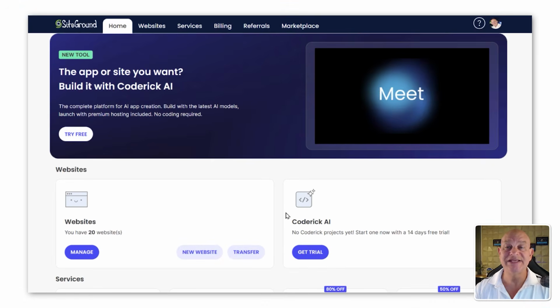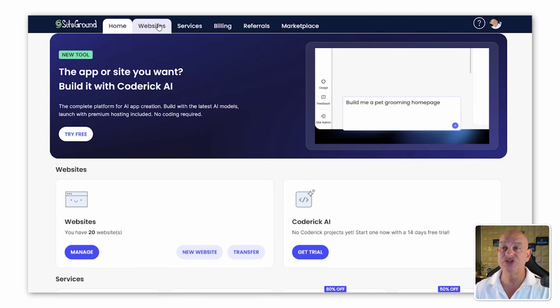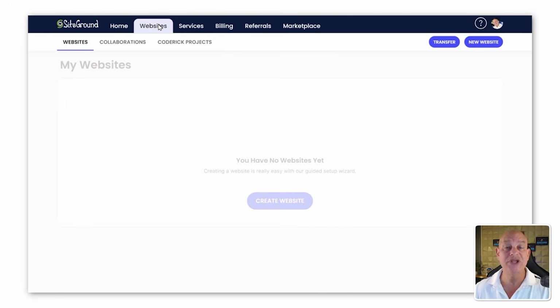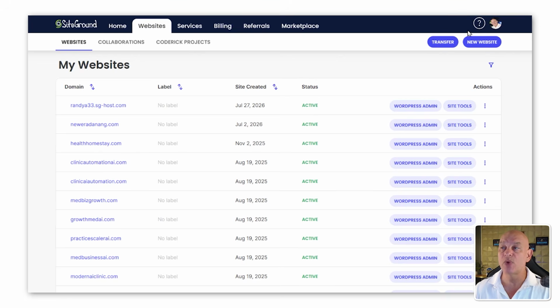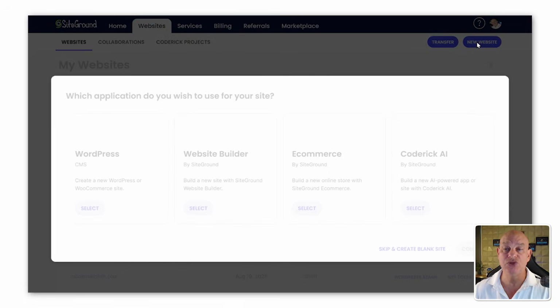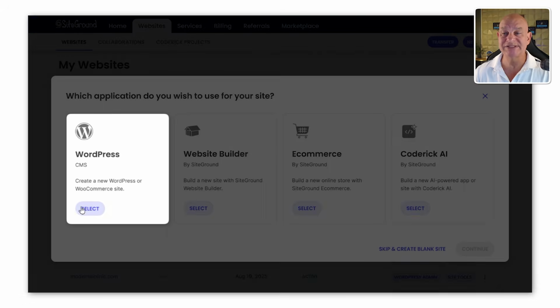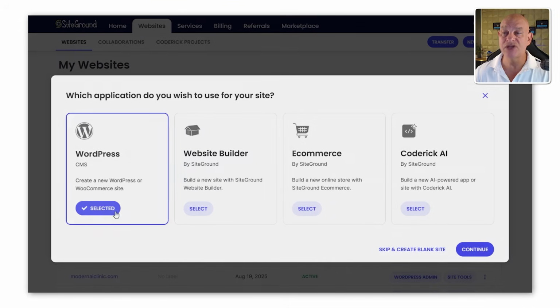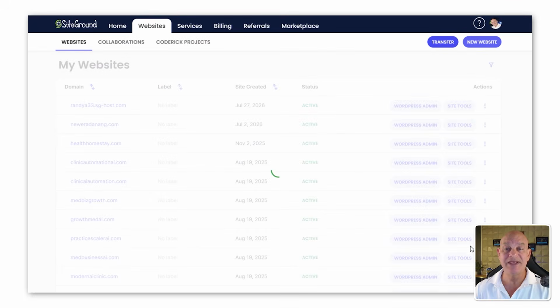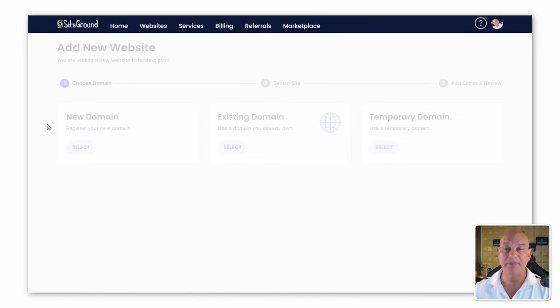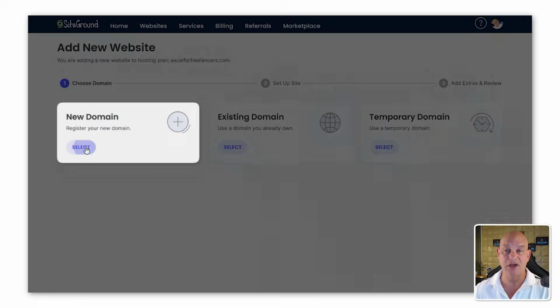And so here is my SiteGround account. So we're going to go into websites. Now I want to create a new website, and also I want to use a new domain. We're going to be creating a WordPress website. So I'm going to select that. And we can also create a blank website, either one, but we'll create a WordPress website. Next up, it's going to ask me, what about a domain? And I want a brand new domain. I want to register that. So I'm going to select that.